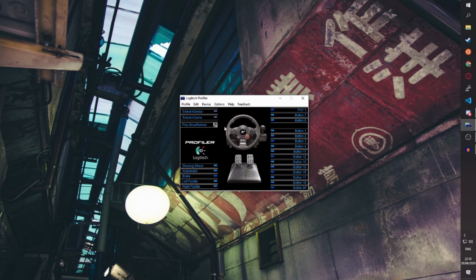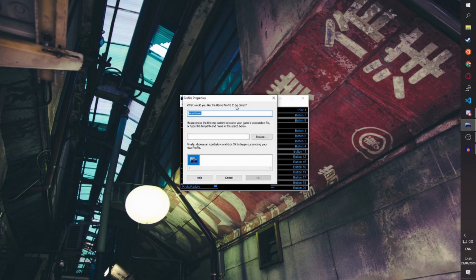So what we're going to do here is select the game. You see here I already have one for SnowRunner. I'm just going to create a new game profile. So select the game, and then create new game profile. Then it's going to ask what the profile is going to be called. Just give it any old name, but hopefully you're going to call it the game name so you know which one you're selecting.